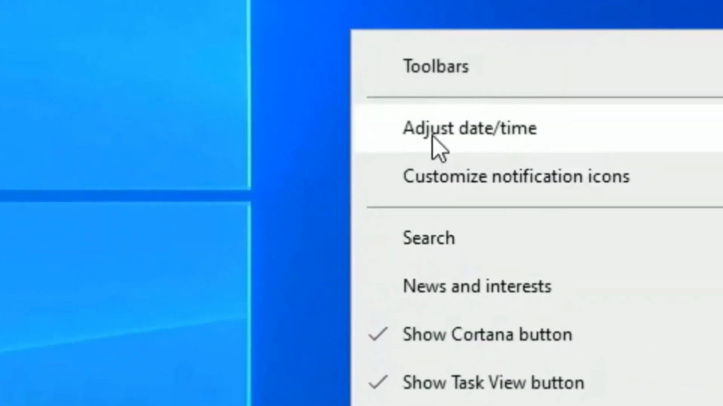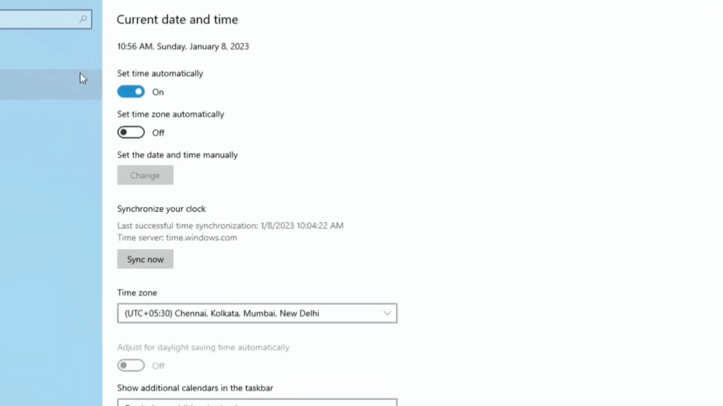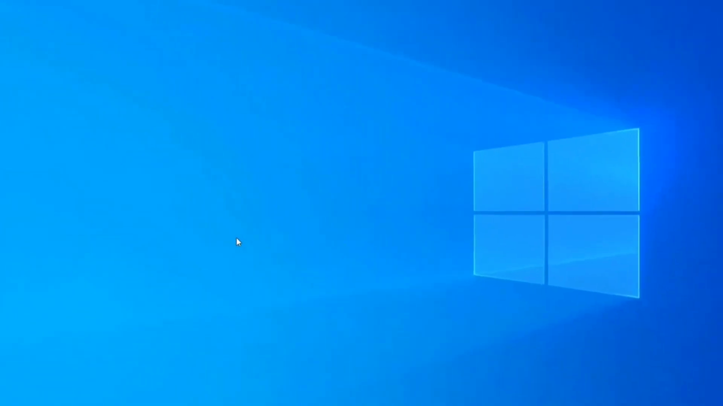So in the first method, what you need to do is right click on the date and time in the bottom right corner. Make sure that you are on the date and time tab, and then set time automatically and set time zone automatically. And then click the sync now button and then try opening Microsoft Store. If it works, great. If not, we go to method 2.